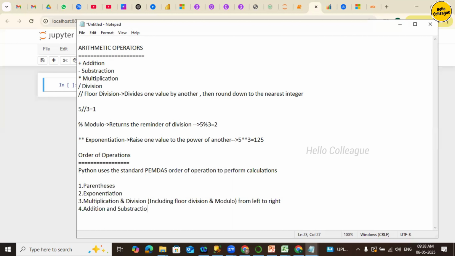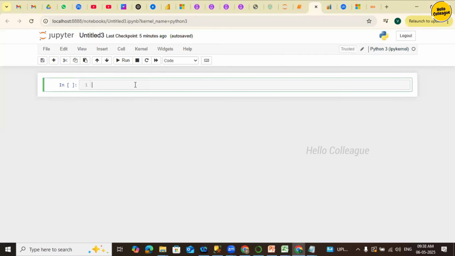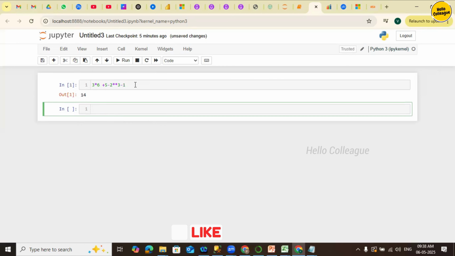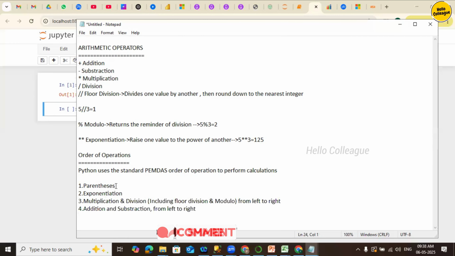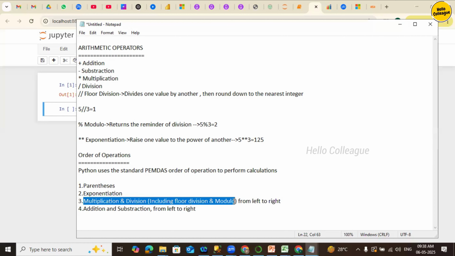So it's going to follow this order of operation. Let's see, for example, 3 star 6 plus 5 minus 2 double star 3 minus 1. It just follows this logic. It looks first at whether any parentheses are there, then goes for exponential, then multiplication and division including floor division and modulo, then addition and subtraction from left to right.